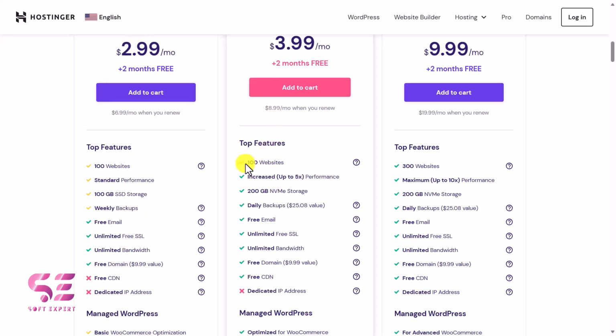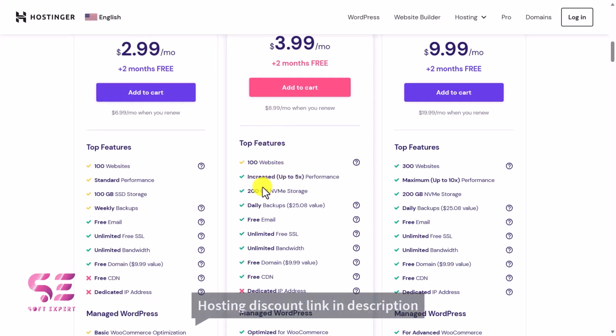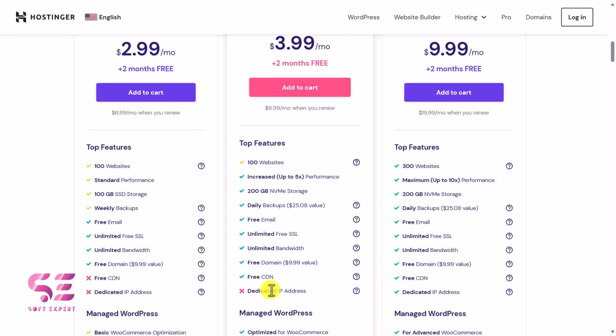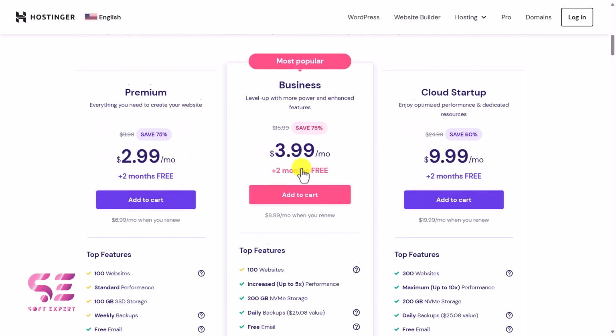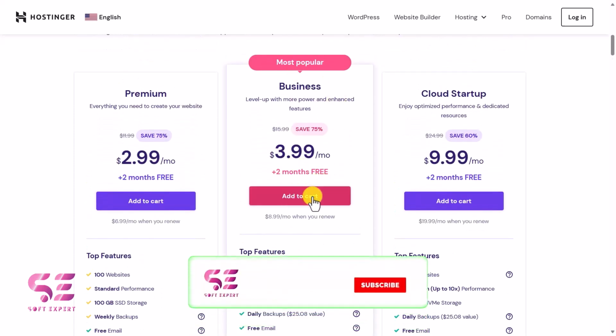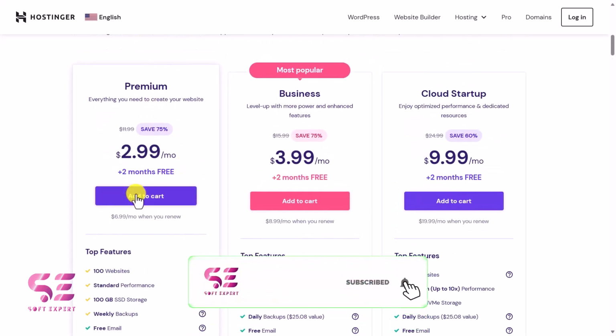And on this plan, you can also host 100 websites. This is better in speed. We have 200 GB of NVMe storage, a daily backup, free emails, unlimited SSL, and so on. You can check these features and you can select the plan that you need. And most cases, this will be fine for you. You can just add this to cart, or if you need this one, you can add this to cart.